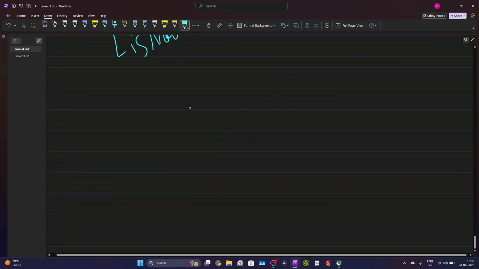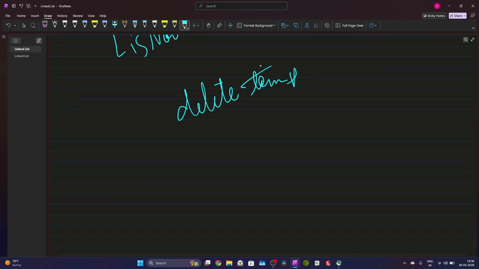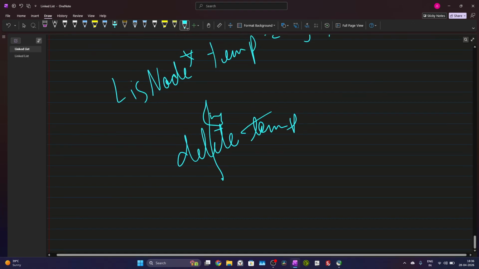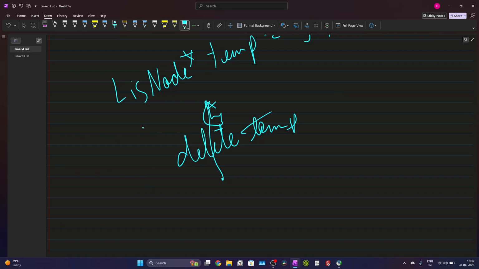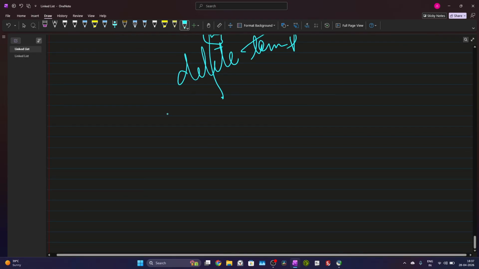So I will really delete temp, delete my temp value. I don't know why, I cannot erase this one. To this side, to delete temp.